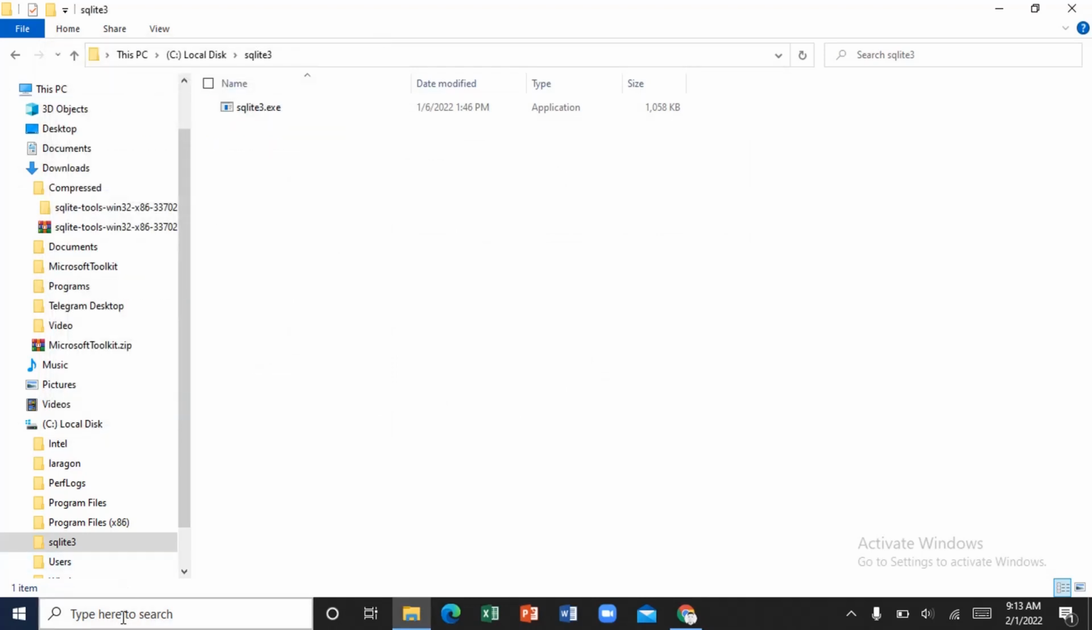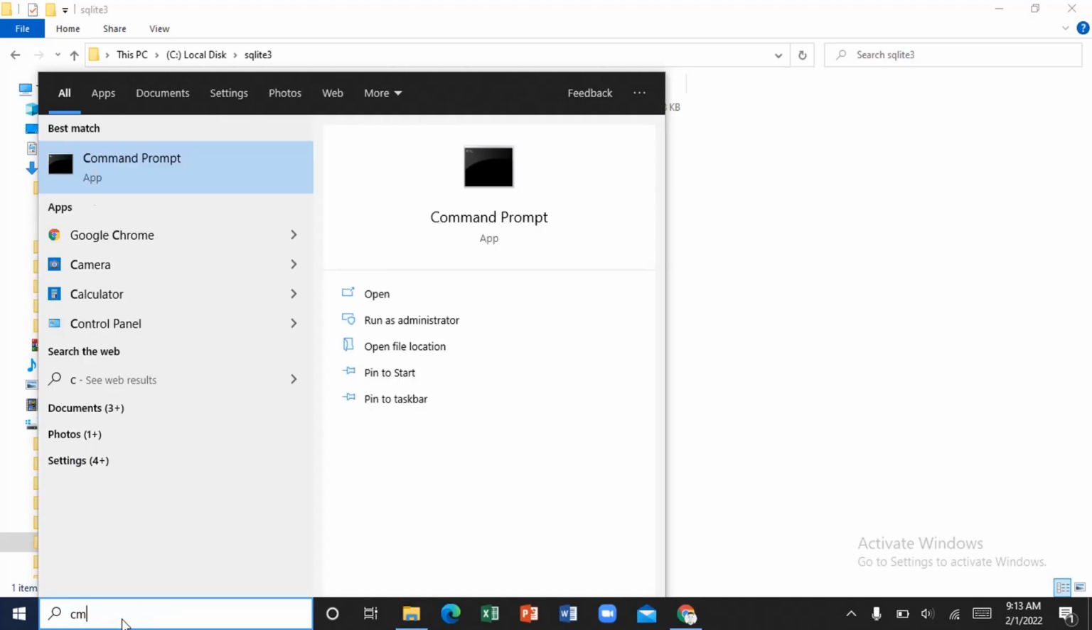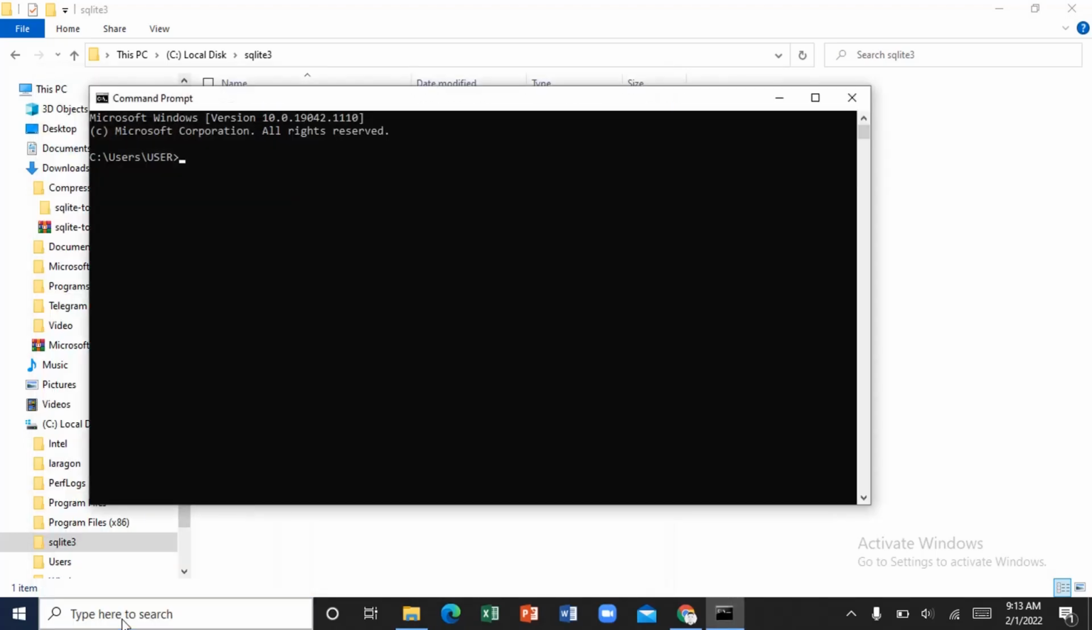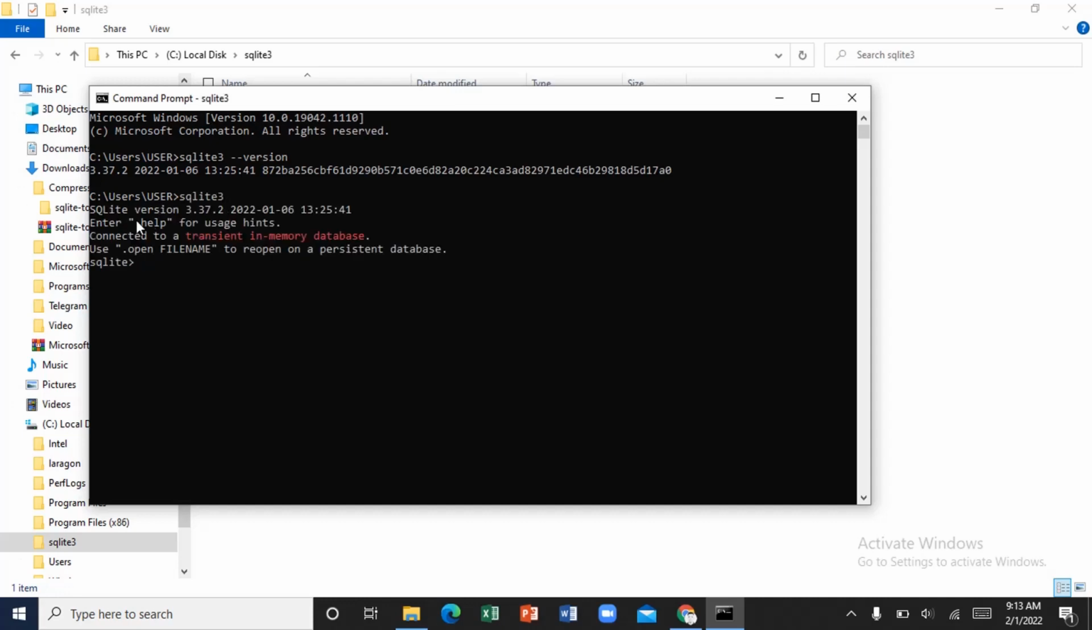Okay. So let's check if it's installed. So go to the command prompt, open. So type sqlite3 space version. Oh, that's not it. Okay, so it's installed. As you can see, it's installed. I mean, you can run it and see if you like. sqlite3 and check. So SQLite version installed.